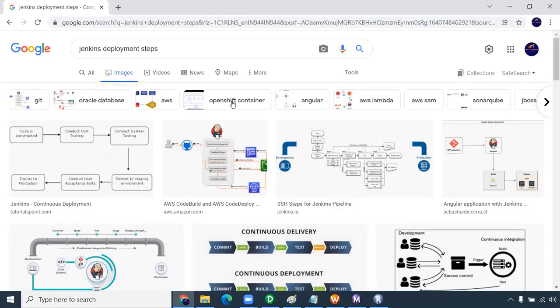For on-premise servers also, is it going to be Jenkins? On-premise servers also have the same process. That's what I told, it depends on the project. They might be using Jenkins or Nexus, Nolio, different tools, or they might be using manual deployment also.